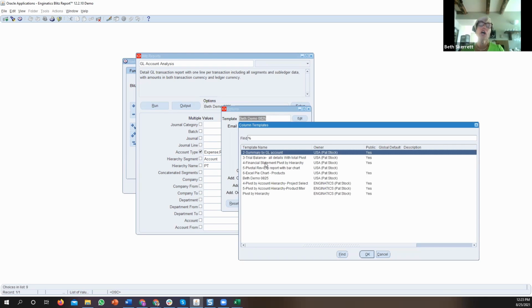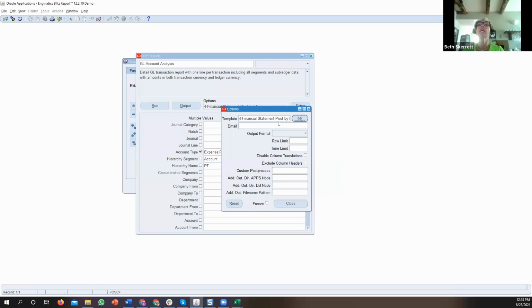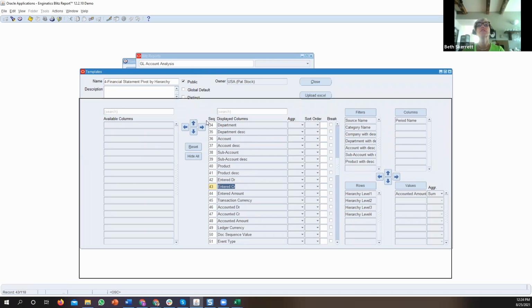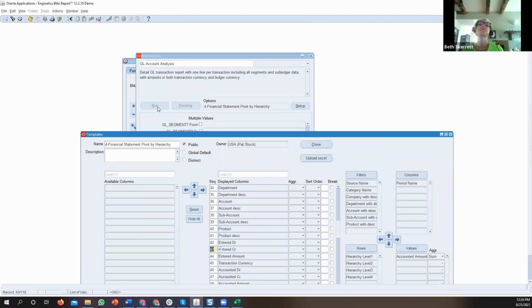We looked at those hierarchy values when we looked at the detailed transaction report at the very first, when we looked at the GL account analysis details. I'm going to select this template and I'm going to edit it to show you how it looks. So in this template, we've selected all of the fields to be displayed. However, in our pivot table, we've selected these filters, columns, and in our rows, instead of having the account number and description, we've added the hierarchy level and the accounted amount. So now I'm going to run this report.